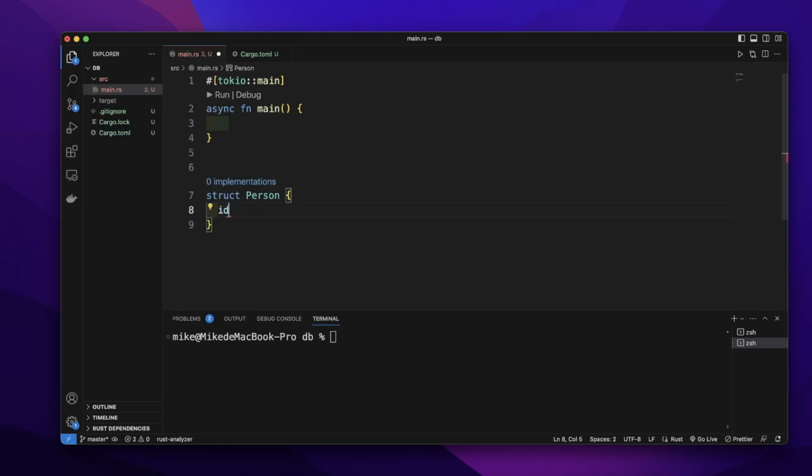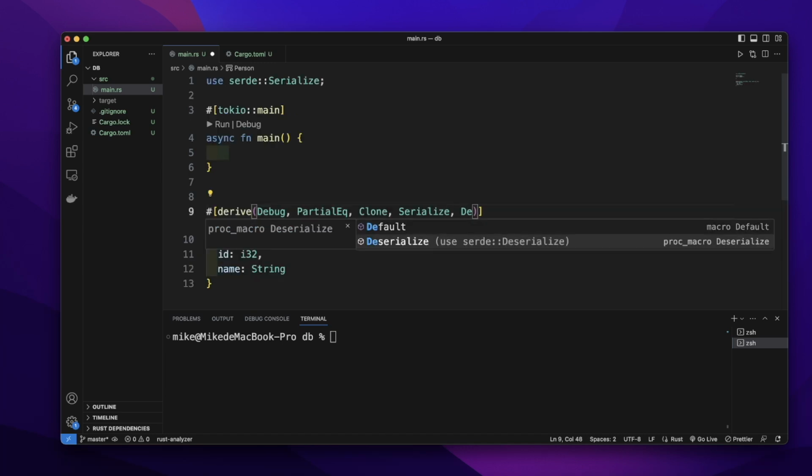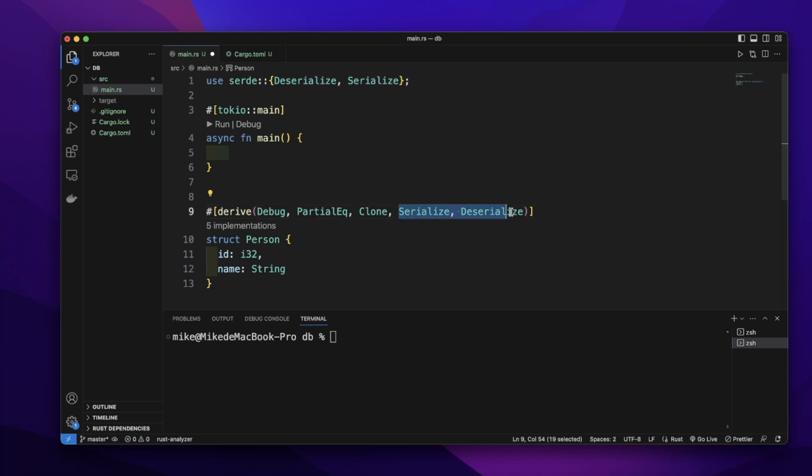Let's add a field id, with the integer type i32. Let's add another field name, with the type String. Let's add an attribute derive Debug, PartialEq, Serialize, and Deserialize, so we can serialize and deserialize this Person struct to JSON data or JSON data to this Person struct type.